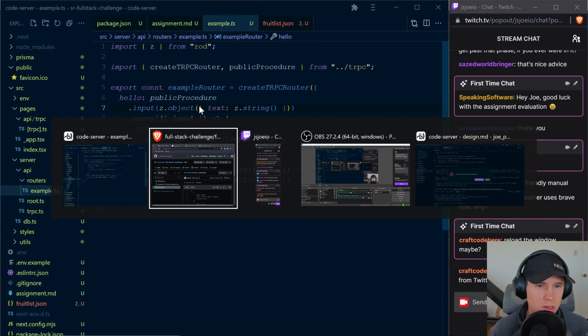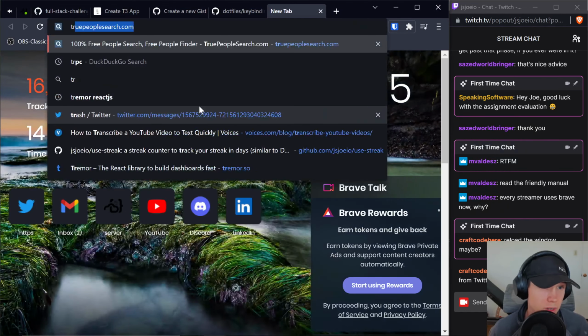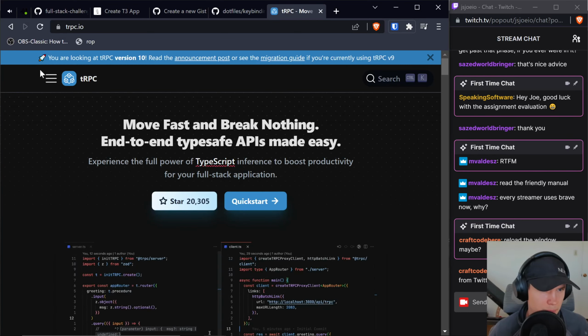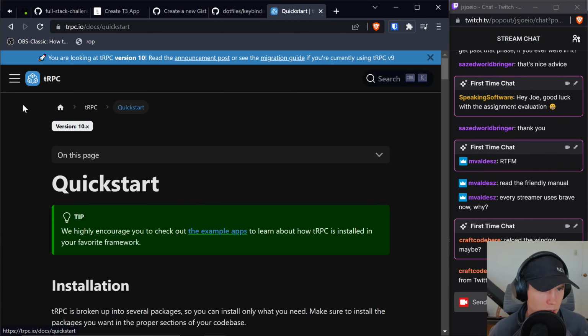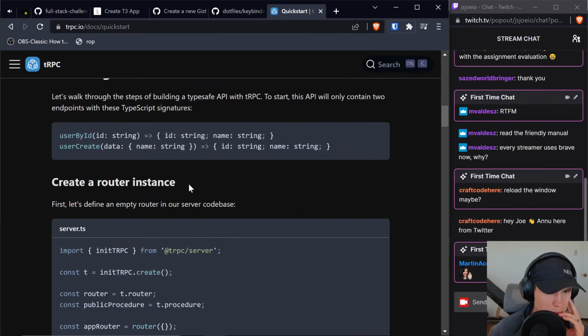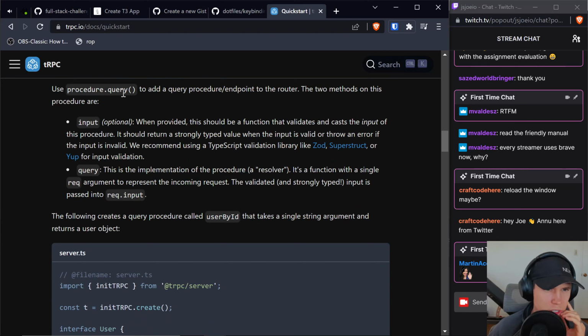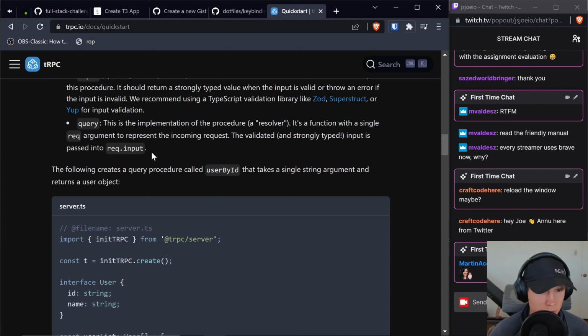Okay, so let's take a look. So we're going to go to the T3 TRPC docs, actually, because I haven't used this before. So, like, what is the quick start? So install, blah, blah, blah, create a router instance, okay. Use a procedure.query to add a query procedure endpoint to the router. Input, function that validates and casts the input. Query, this is the implementation. A resolver, it's a function with required. The following creates a query procedure called user by ID that takes a single string argument and returns a user object.